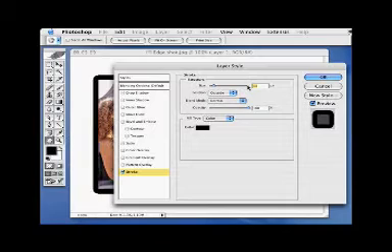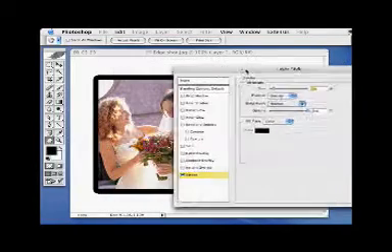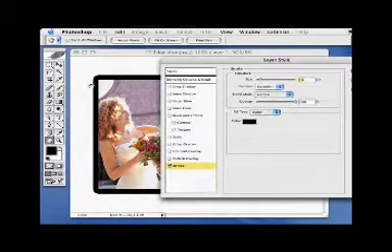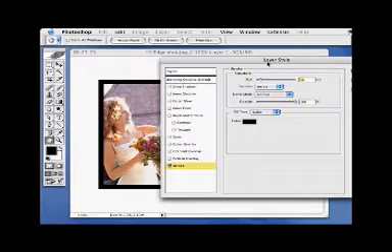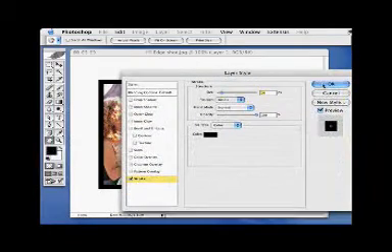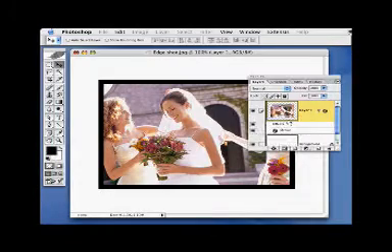I want a 14 pixel stroke around there. And you can see the edges are rounded, so we're going to change the position from outside to inside, which gives us those straight ones. Okay? And we click OK. So now we've got a stroke added. You'll see it appear here. We have a stroke added to that layer.